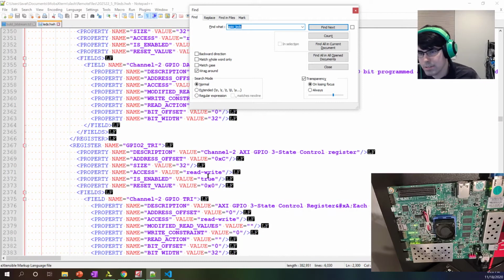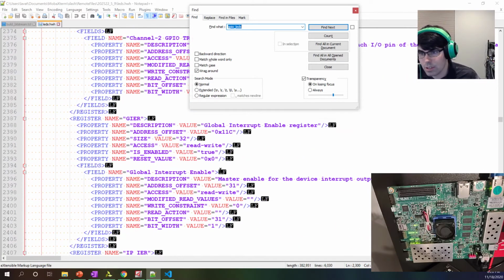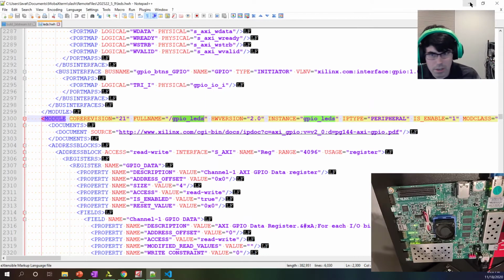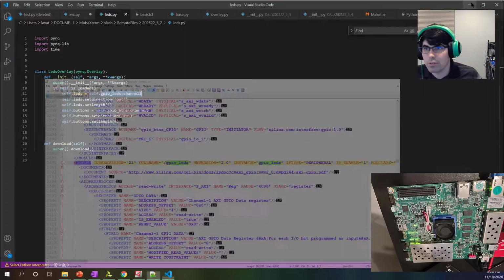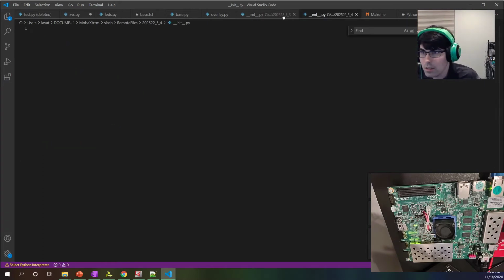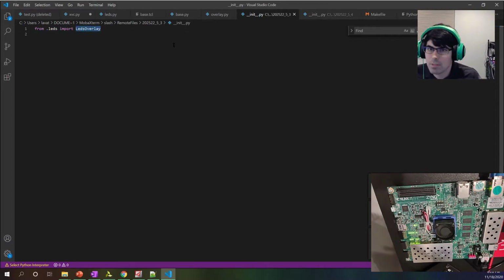We have the basics of what it is. And so what happens is your device understands this. A PYNQ loads this and automatically creates a cool library for you. So that's where these things come in really handy. You can automatically set direction, set the length, very useful. And the other thing is the init.py file right here. And all you need to do is from LEDs folder, import LEDs overlay. Pretty basic.